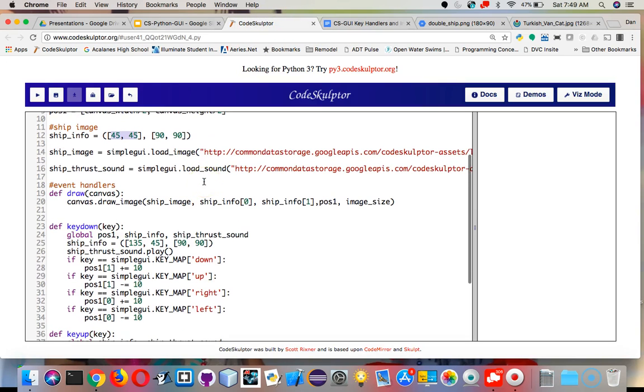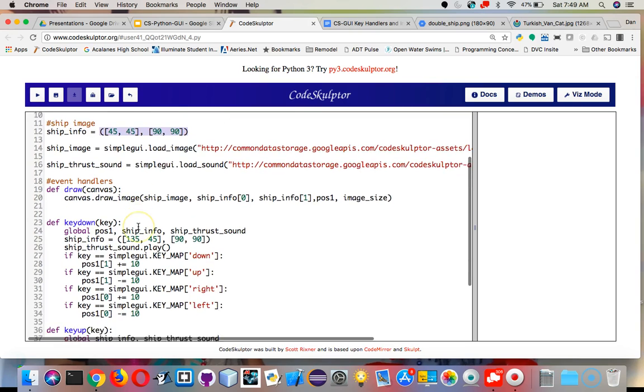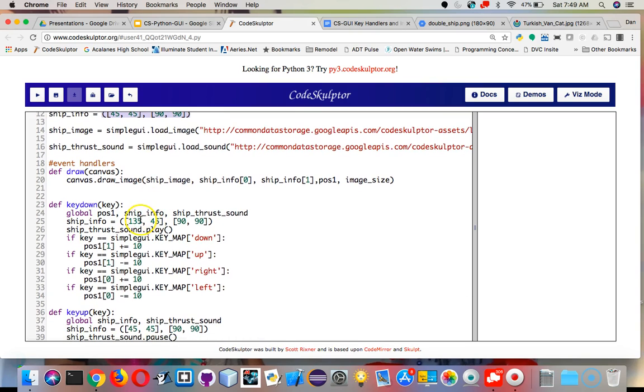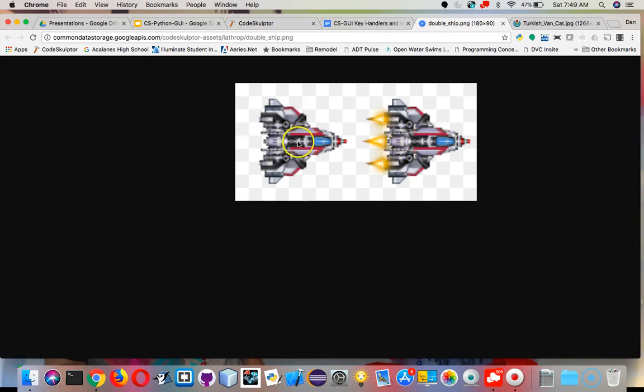And we can see that down here. So when I look at this one, it starts off drawn on that left image. And then when I press a key, it makes a change to the ship info where it's drawn. You can see it's shifted this center point to be 135 and 45, which again drops it from here over to this point.